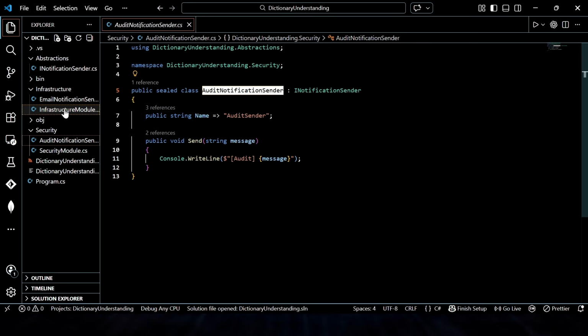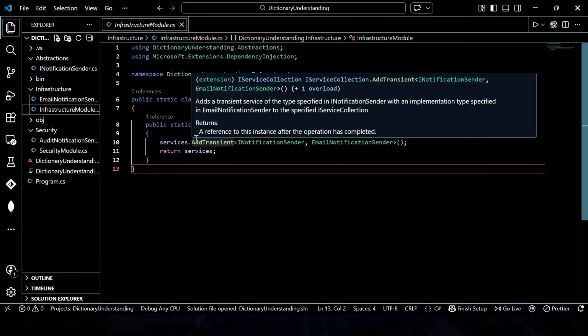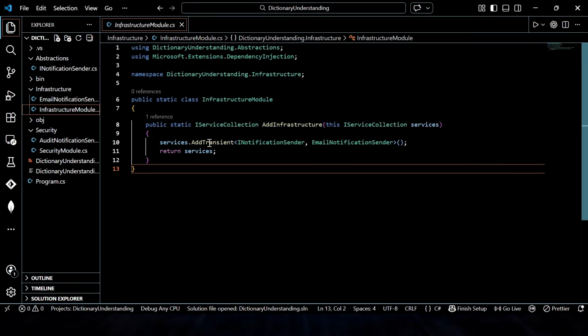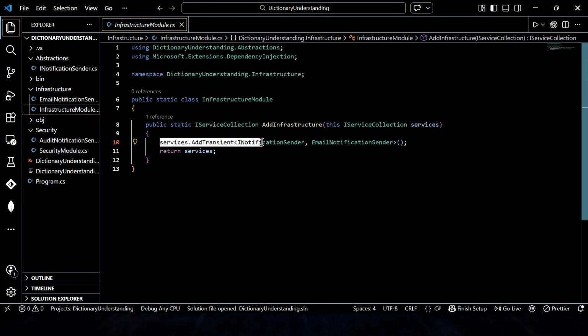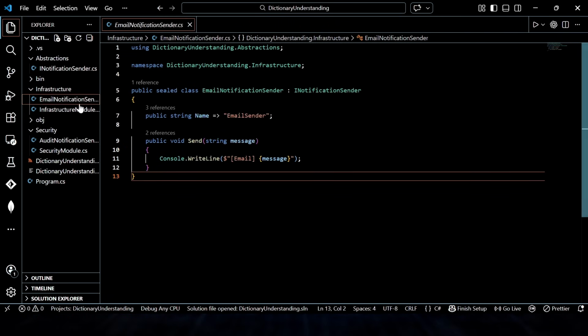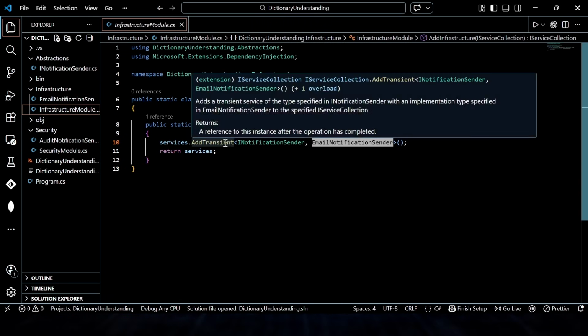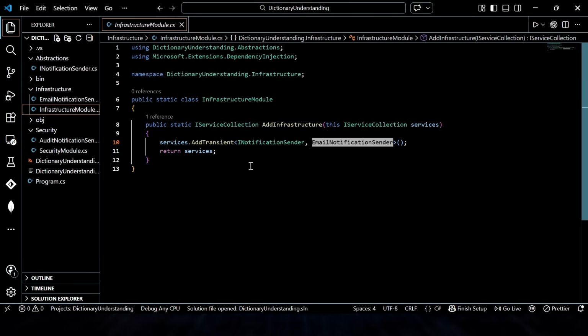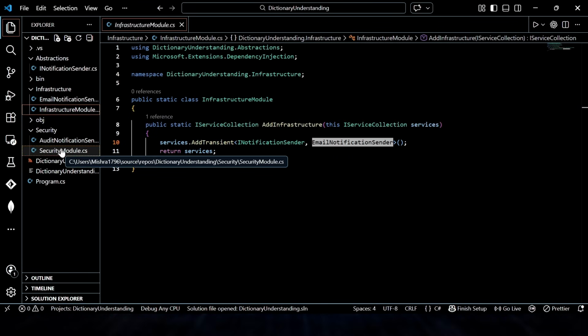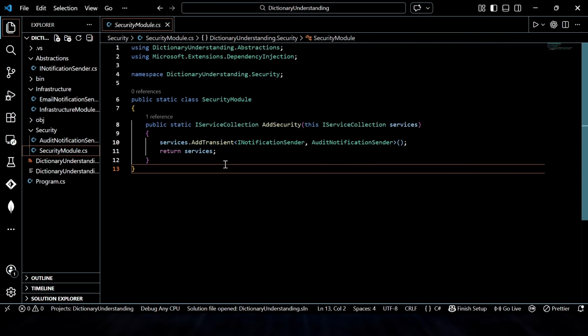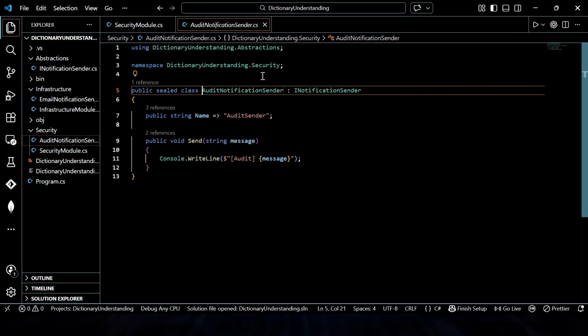This audit notification sender service is also using INotificationSender, and it has its own implementation of the Send method. Now, in order to replicate this, the way we basically register our dependency injection lifetime, we have created this module where we are injecting the INotificationSender interface and its implementation, which we just saw, right? This is how we give the life cycle. This is how we register the service life cycle in ASP.NET Core. And here we are doing the same for audit notification. We have seen that audit notification is also implementing this interface and has its own implementation.